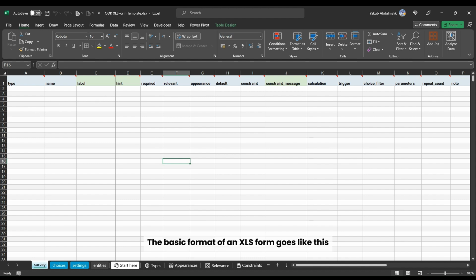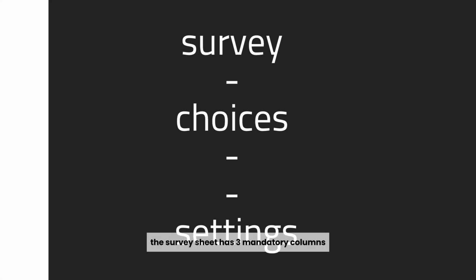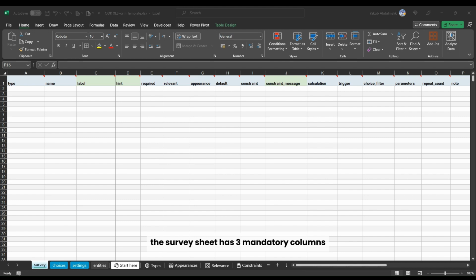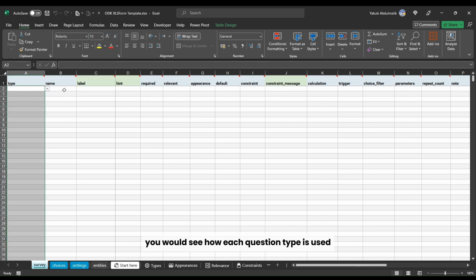So the basic format of an XLS form goes like this. You have two main sheets, the survey sheet and the choices sheet, and then a third optional, additional one, which is the settings sheet, which is for specifications of what your form should look like. The survey sheet has three mandatory columns: the type column, the name column, and the label column. The type column takes in the type of question you are adding. There is a list of question types which have been added as a drop down for this template, so you can just click on the drop down and select it. As you go along, you would see how each question type is used.